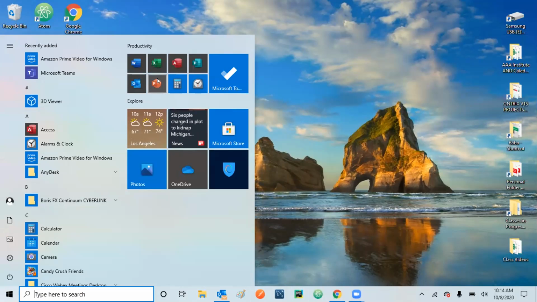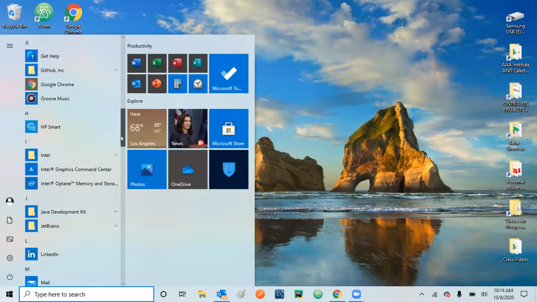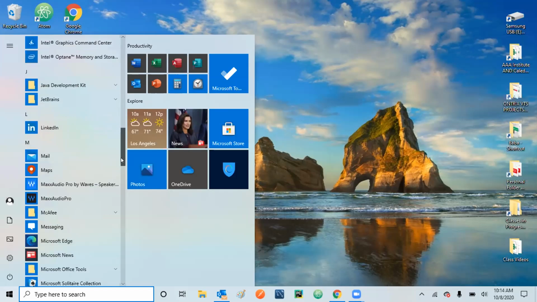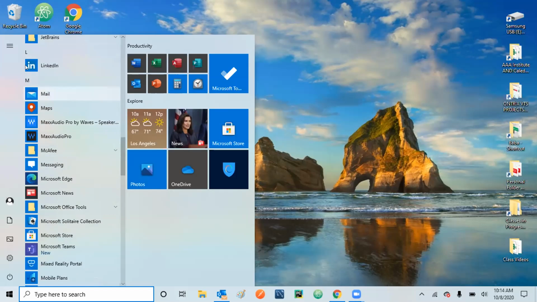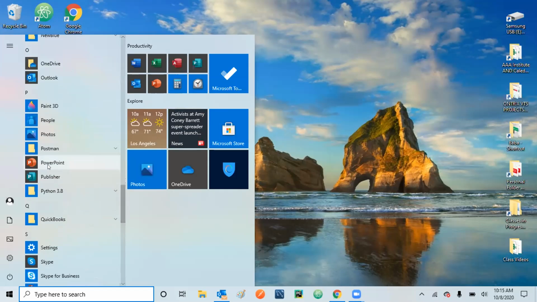Just in case you don't have it in the start menu, you can just drag it down here in your applications, and PowerPoint starts with P, so you can see it's all coming in alphabetical order. So you can go to P right there.